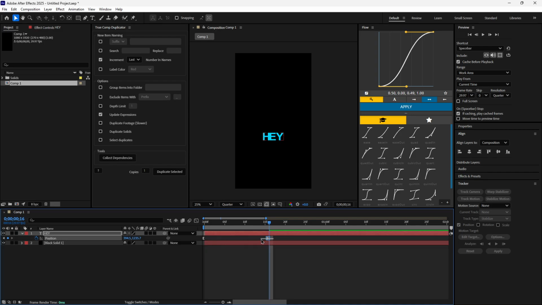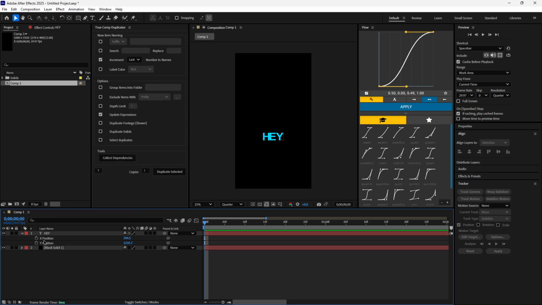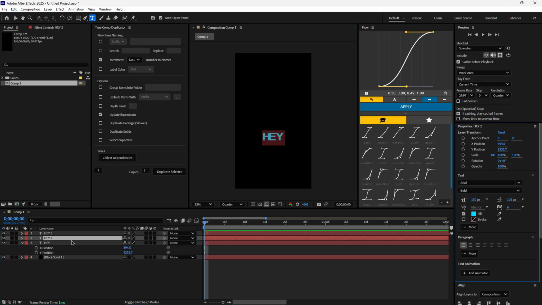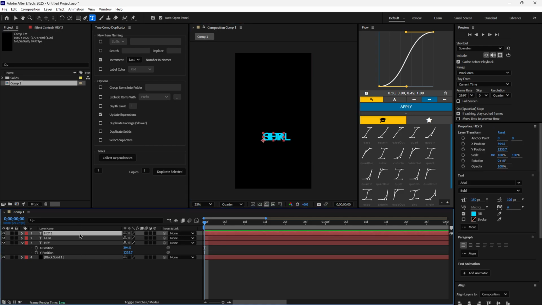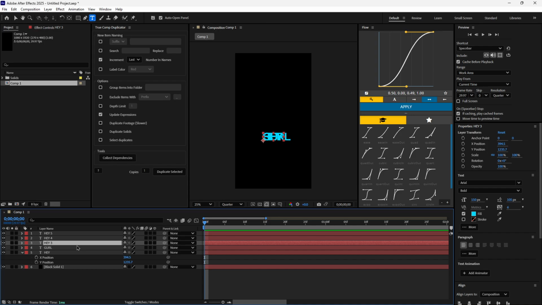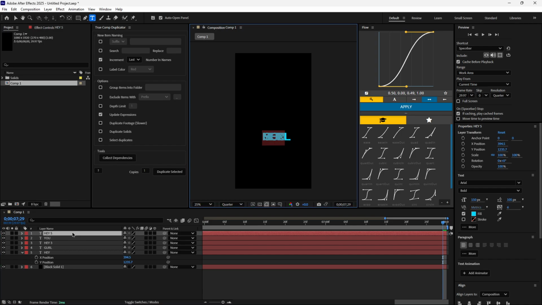So a way around this is to either use the speed graph, or what you're going to do is right click on position and separate the dimensions. So now we've got X and Y. All right, so now that you've separated it, what you can do is duplicate the text more. So we'll go, hey girl, how you doing? Just duplicate it for how many words you want, and then type them all out.